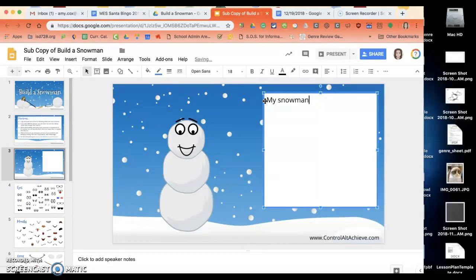My snowman's name is Silly Sam. He is the funniest snowman you will ever meet.